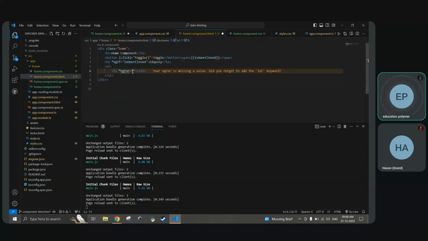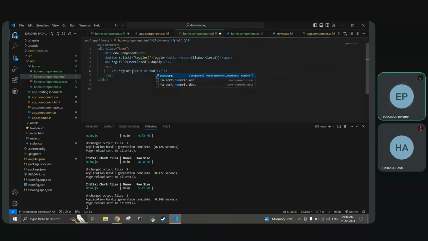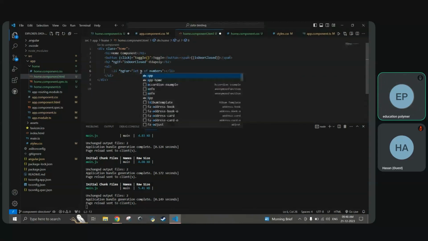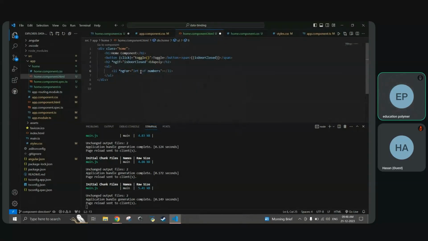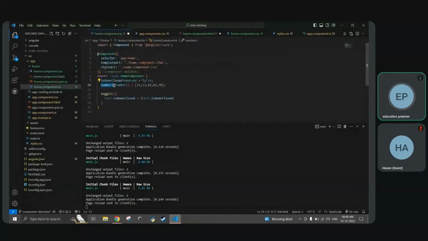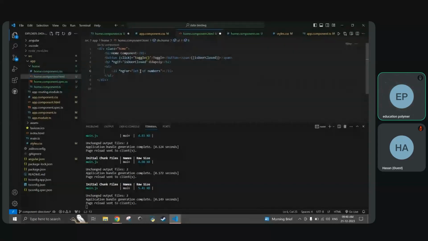I will not directly write the numbers. We have to write here, let n of numbers. This numbers means that array, and this variable name is your wish. You can write a, s, g, whatever you want. But what I suggest is always go with a name related to the array name. The name of the array is numbers, so I will write number. If it is students, I will write student, like let student of students. Okay, now this is created.